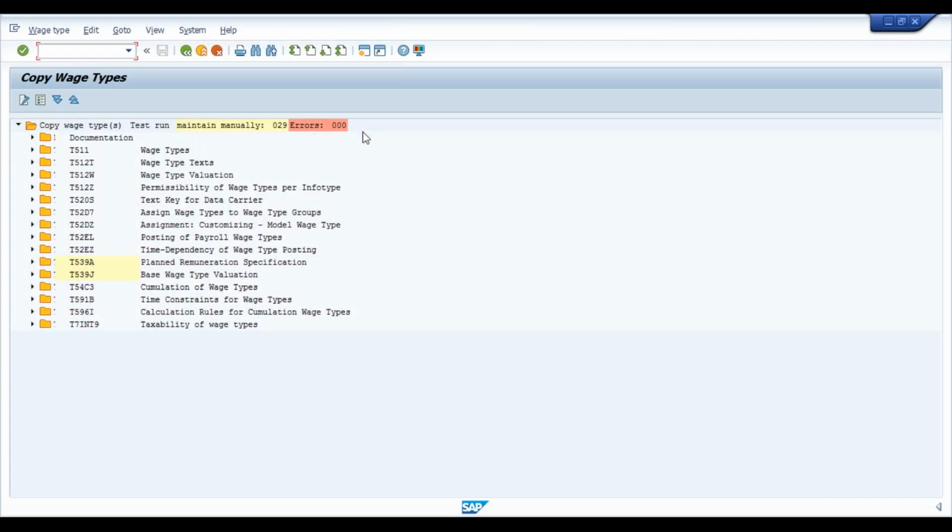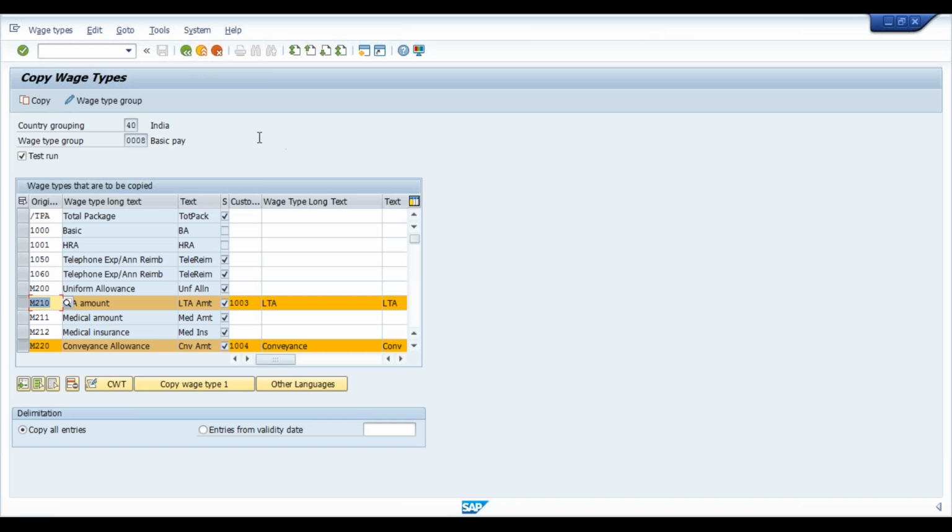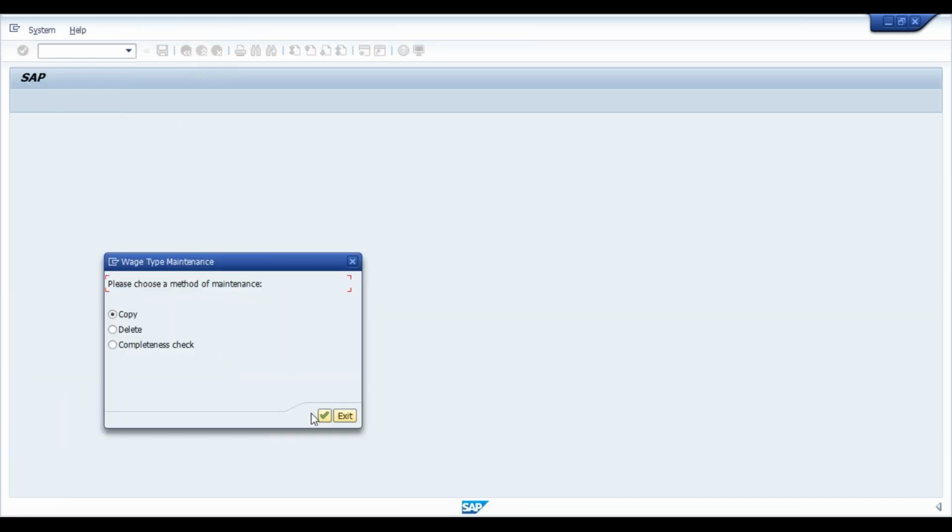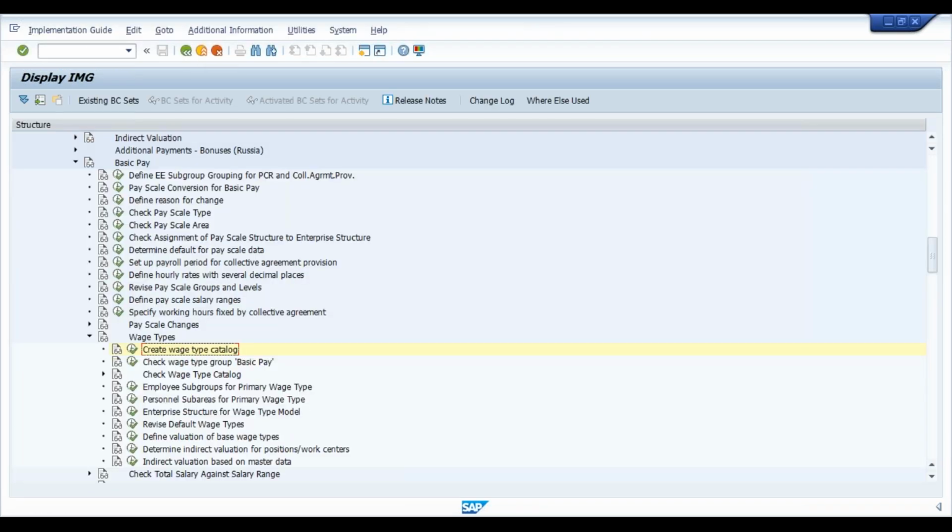So here you will get an option to see whether you will get errors or it will be successfully maintained. So 0 errors means you have configured successfully. Let me show you further configuration. In a similar way, you can create many wage types as per your organization's requirement: basic, HRA, LTA, medical allowance, or any other components of your salary. Let me just click on exit.